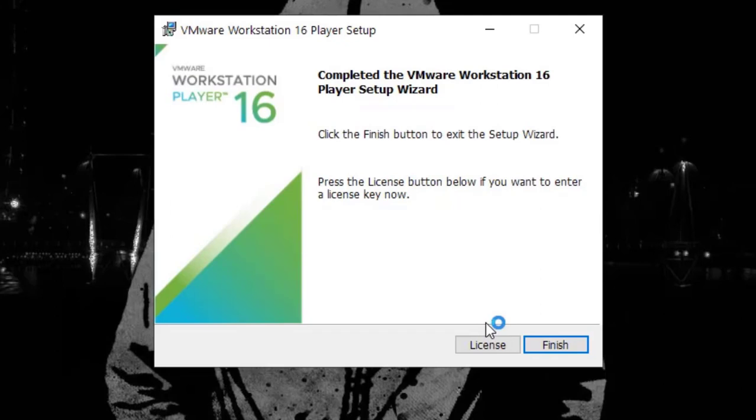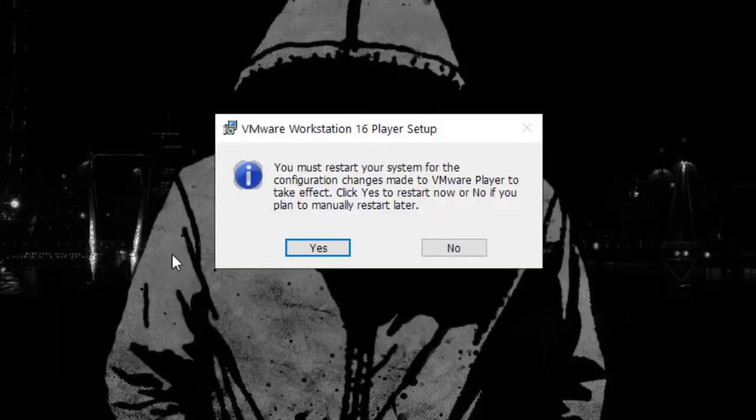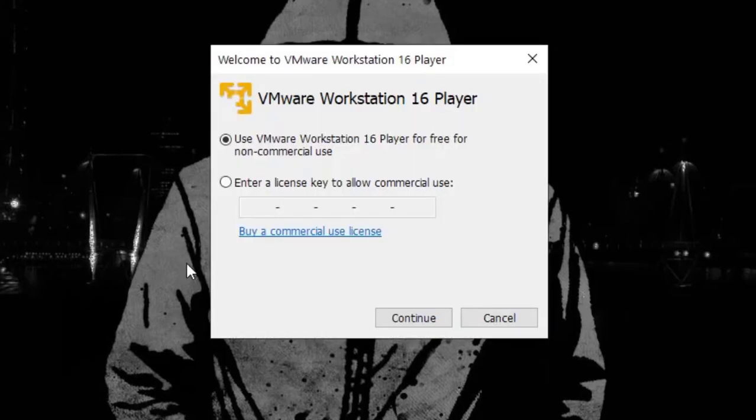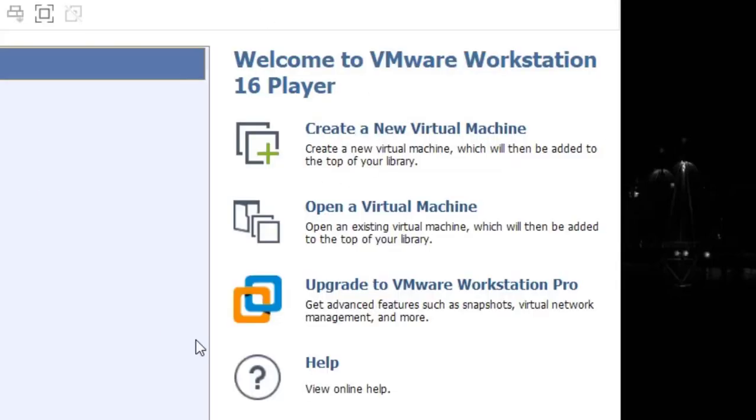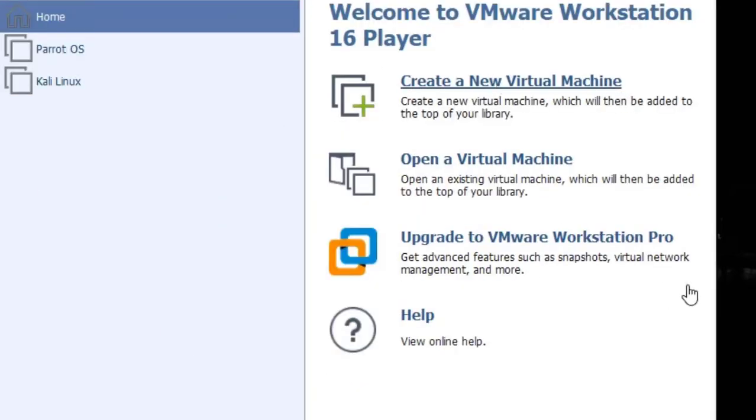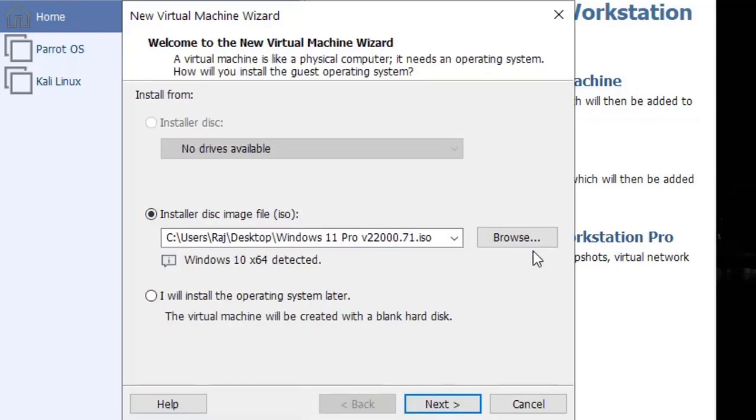Once your VMware is installed, you can click on finish. Now it will ask if you want to restart the PC so that the setup completes successfully. You can go ahead and restart, or restart later when you're free. Once things are done, you can click on finish and VMware Workstation 16 Player comes into play.